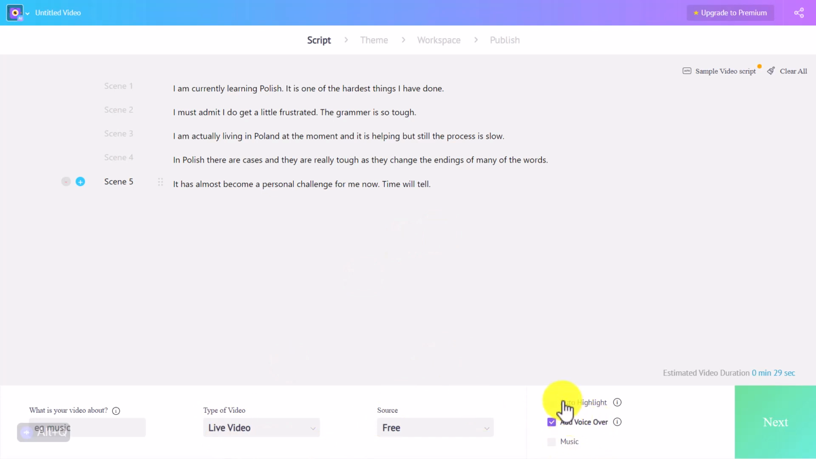I guess auto highlight is a good idea, so we'll put that on, and then we're going to click on next. Now notice another thing: it's asking what this video is about, so it's a good idea to give it an answer here, and also at the top of the screen you can give it a title. So I'm going to call this one Learning Polish. Of course, that makes it easier to find the video if you want to use it.